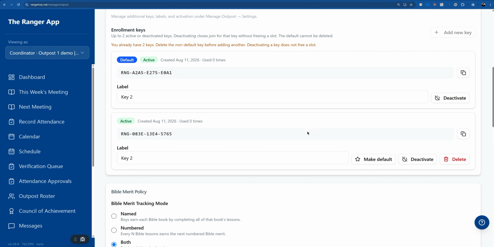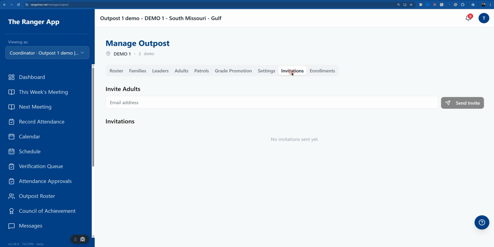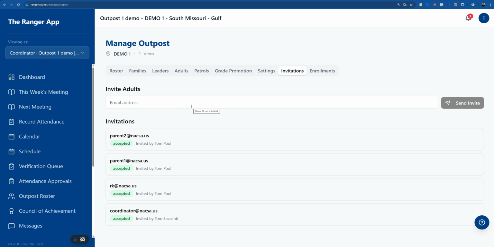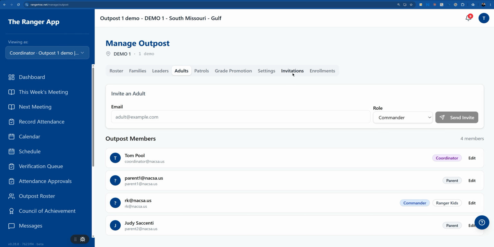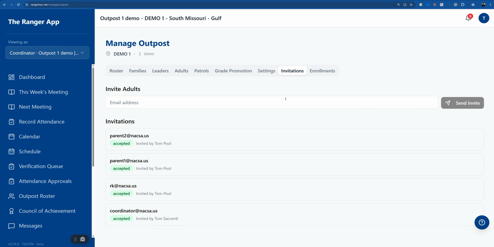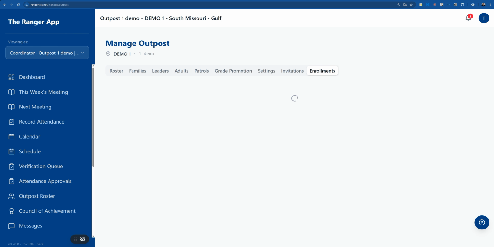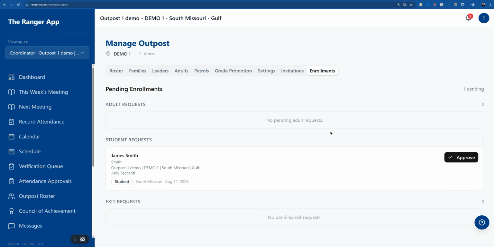I scroll up to your next section, which is invitations. This is where you can send out invitations directly. If you don't use the enrollment link, if you just want to send a general invitation to someone, you can just do that quickly. It doesn't assign them to any roles or anything like that. You would then come into the adult role and assign them that role inside the system before they can access your system.